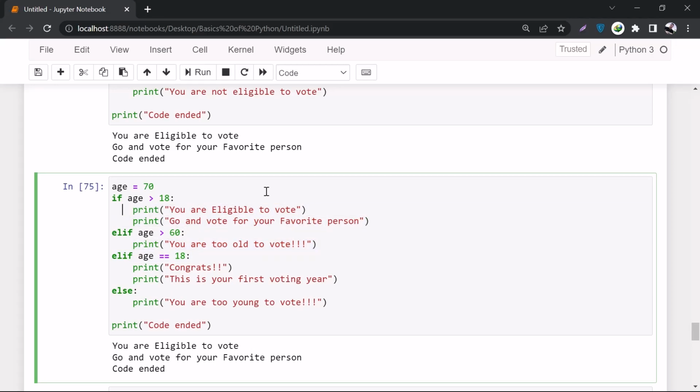Why? Pause the video and try to see why. Okay, now continue the video, and if you're not able to find out, then let me tell you. First of all, here we go. It says that you're eligible to vote, whereas we wanted to print this one. So what is actually happening is it says age equals 70. If age is greater than 18, so what is age? Age is 70. 70 is greater than 18. Yeah, that is true. So it prints out this one. The first condition that it finds true, it goes into the body of that condition, into the code block of that condition.